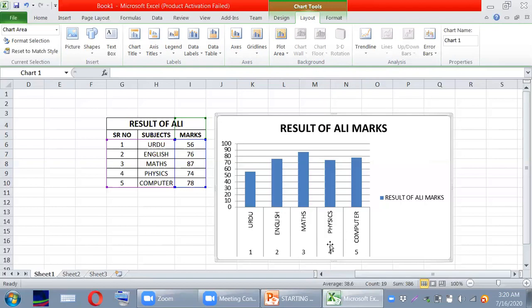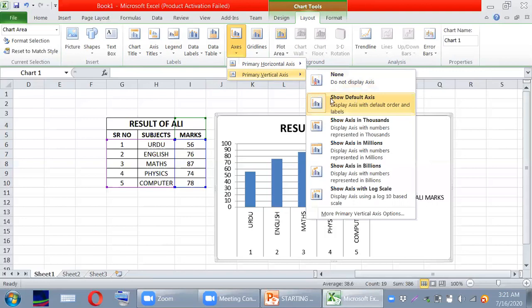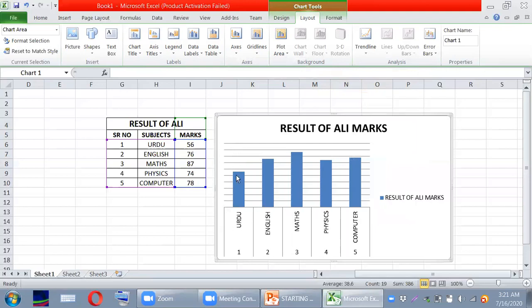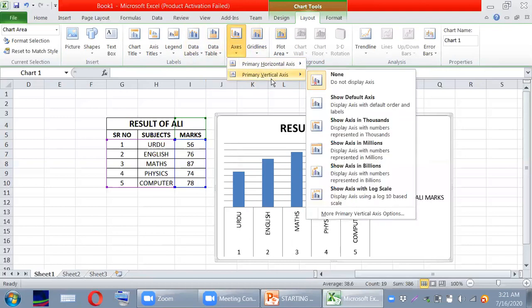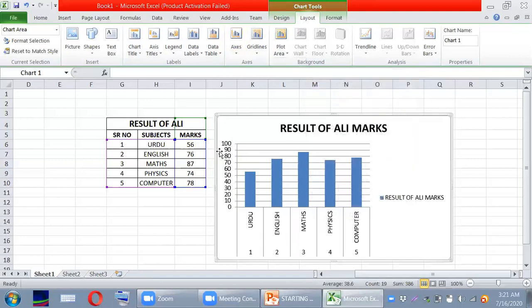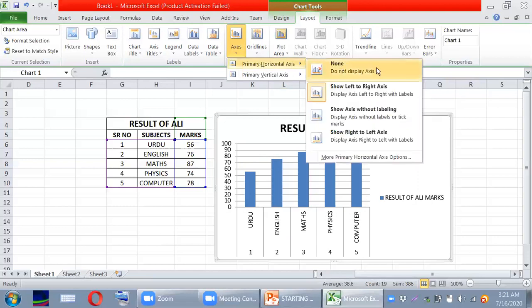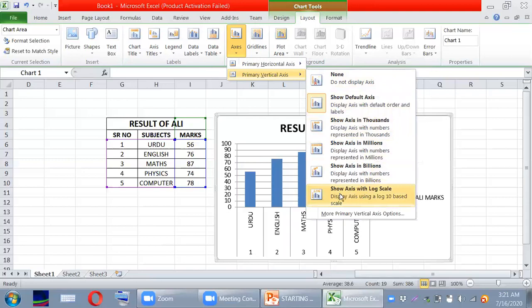Similarly, there are different options for the vertical axis. If we select the none option, then the vertical axis disappears. So let's restore it to the original position, default axis. So this is the vertical axis, this is the horizontal axis. We have some more options with these axes. You can explore them later on, but right now I just wanted to give you an idea about these axes.